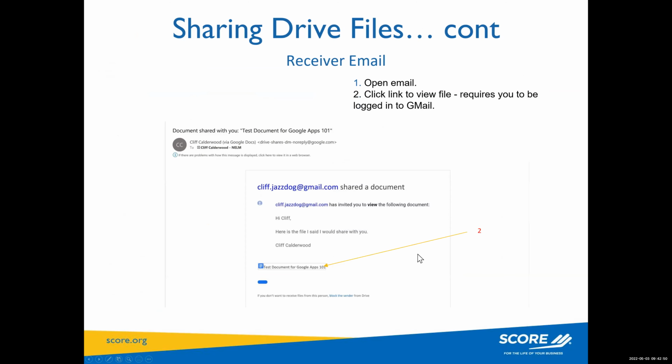And that's the email that they will receive. And again, I'll go through this in the live demo for you so you can see it in action.